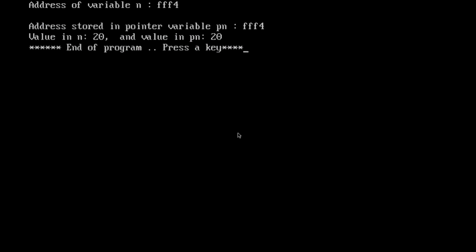So you can see address of variable n is FFF4, and the address stored in pointer variable pn is FFF4, that is the address of ampersand n, and the value in variable n is 20, and the value in pointer variable pn is 20.